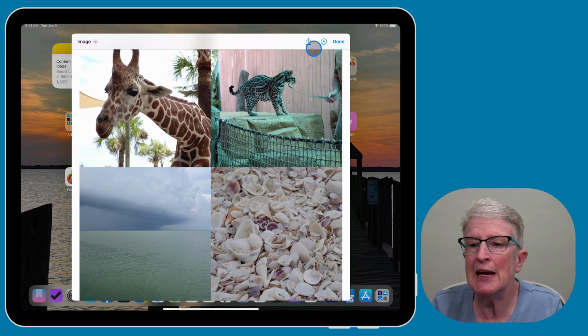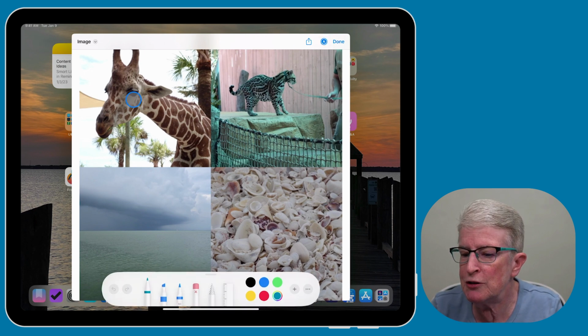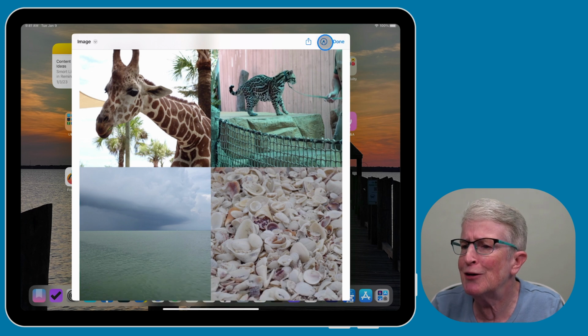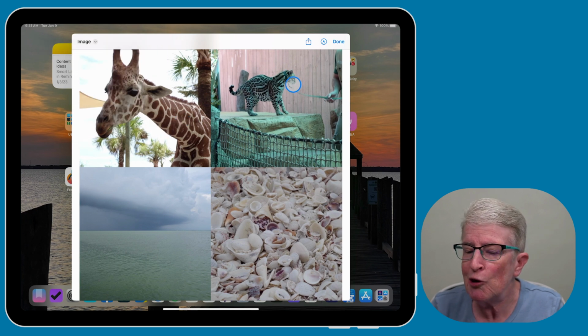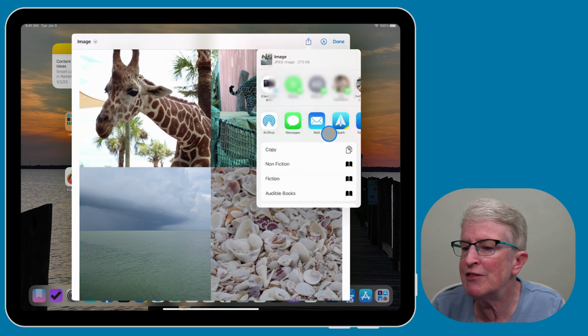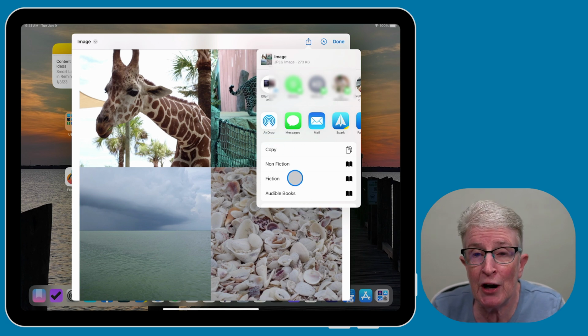There it is. And you can use Markup if you want to add or remove things. You can add text or color or whatever. And then you can also come into this image area, and if you want to save this collage, you can save it to your files or to your photos. You can export it. The coolest thing, though, is you can share it. So if I tap on the share icon, now I have the option to share it in Messages or Mail or via AirDrop to whomever I want to.